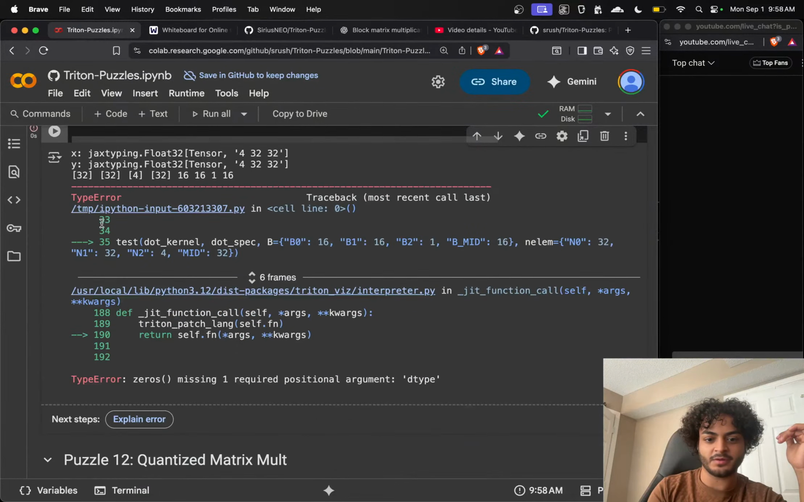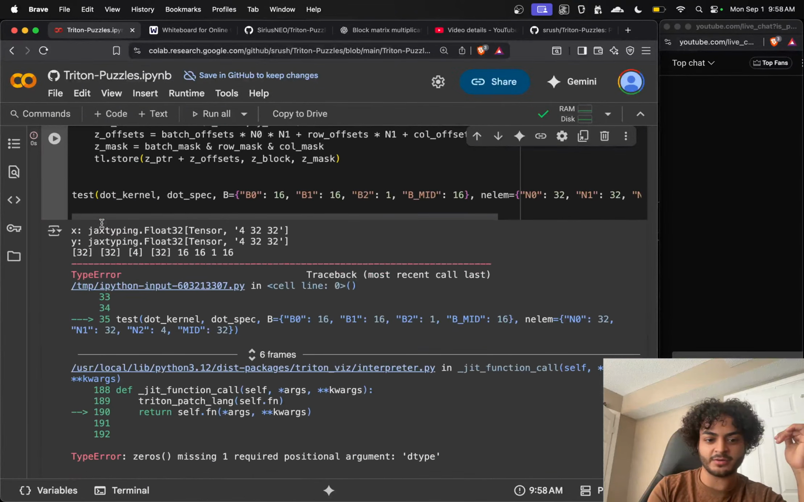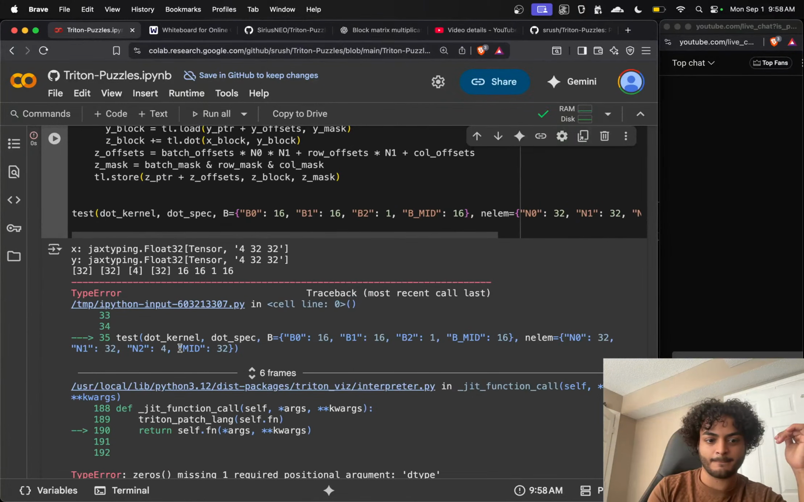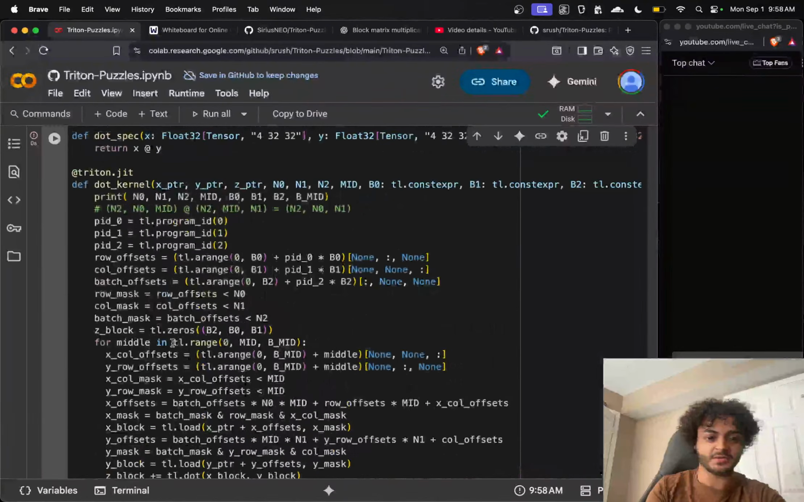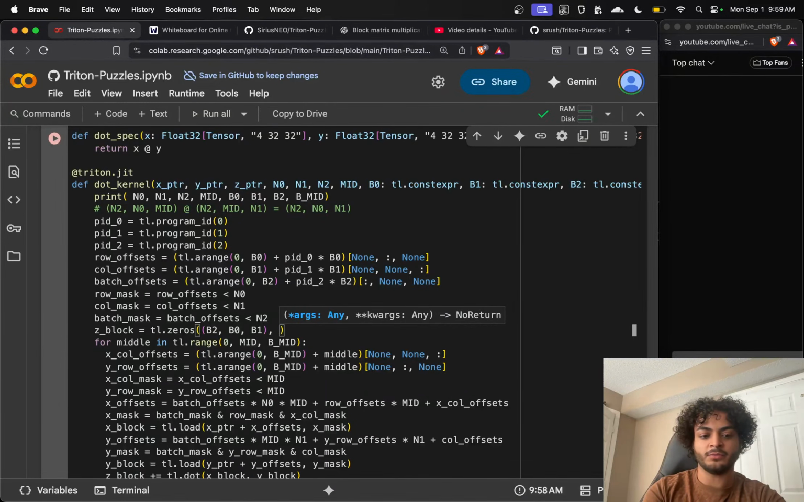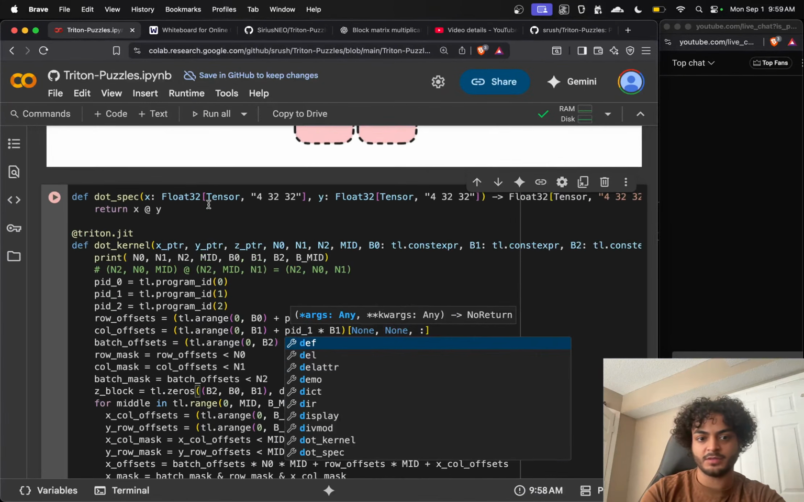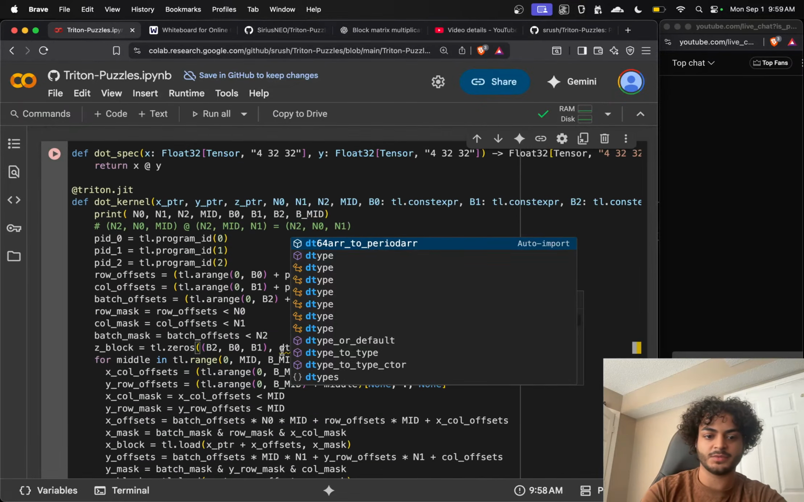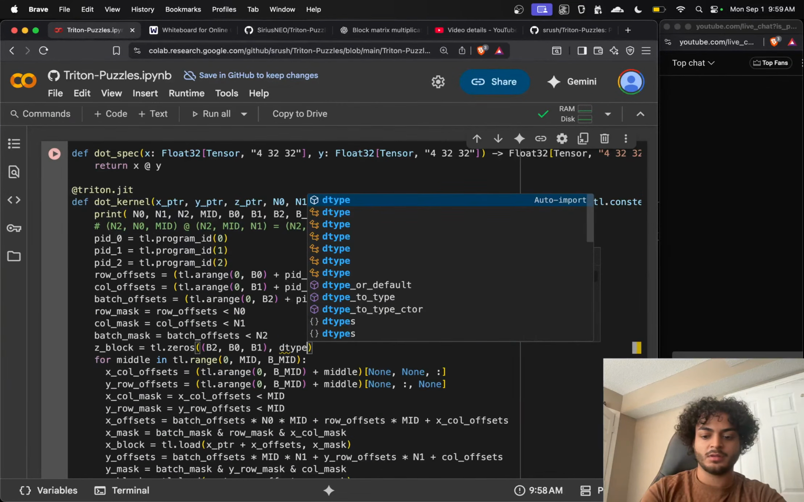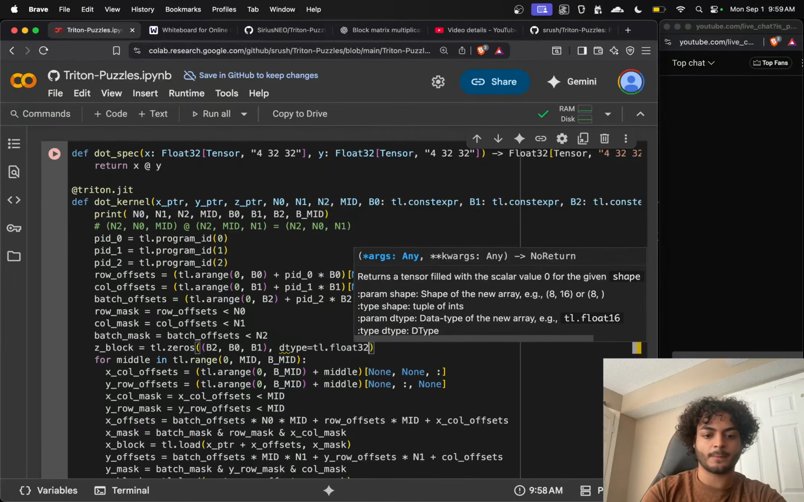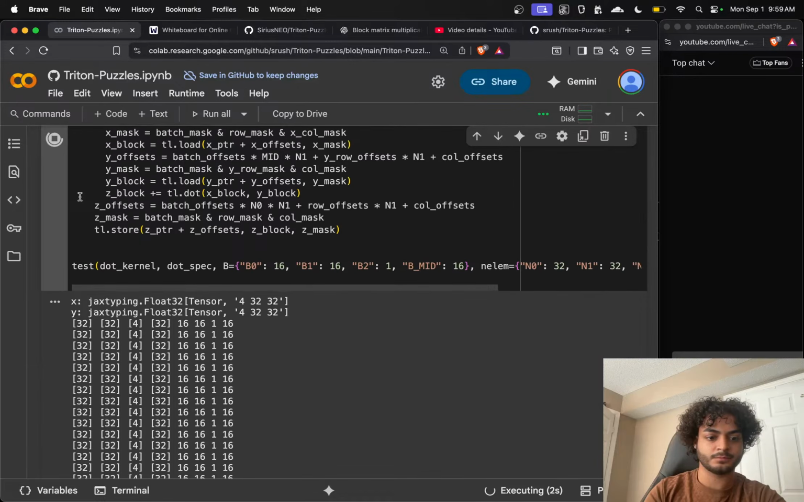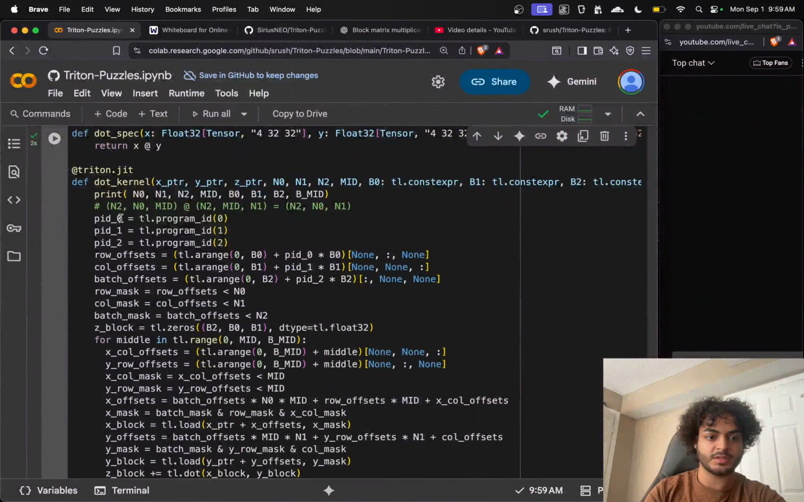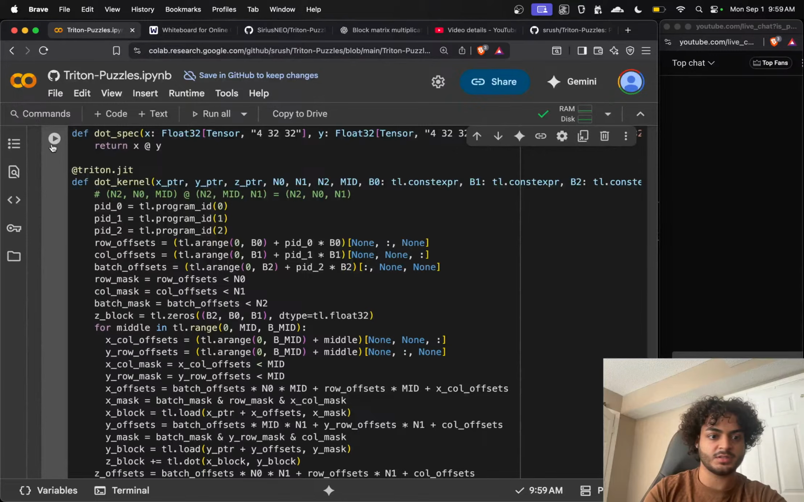Let me see, one required positional argument dtype. Oh, am I zeros? Right? Yeah, zeros. Let's just make this float32 for now. So we're going to say dtype equals tl.float32. Try this again. Let's unprint this.